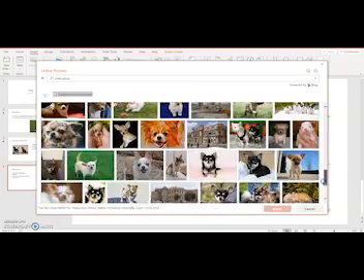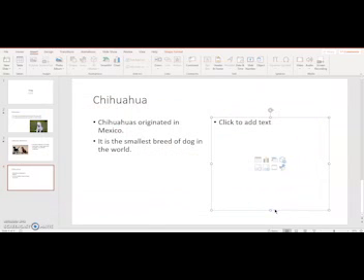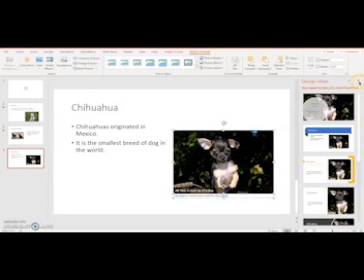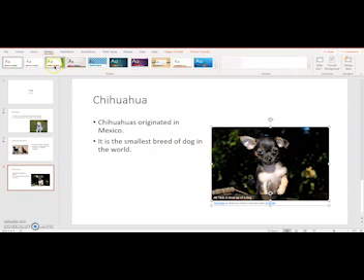type in the word Chihuahua, and we're going to select a picture of some Chihuahuas. I'm trying to see the one that I had earlier that I liked pretty much. This little guy right here was cute. We're going to insert that one in there. It's downloading. And there we go. Fit it perfectly inside that little content area. Now, we are finished with our slide.